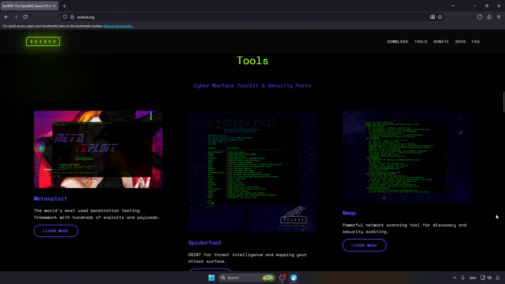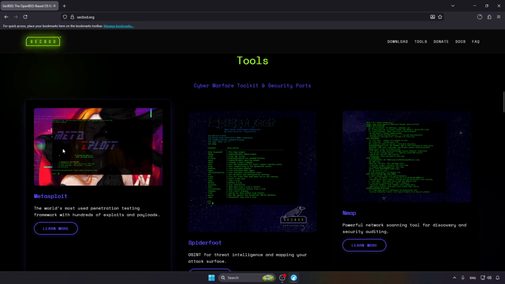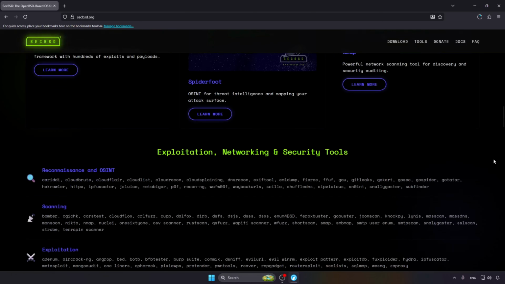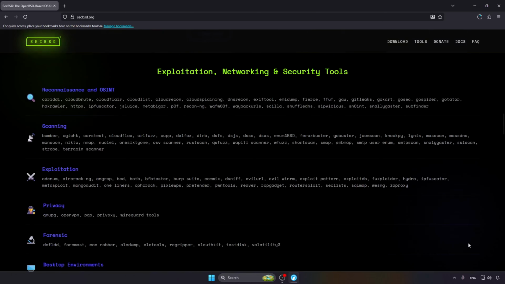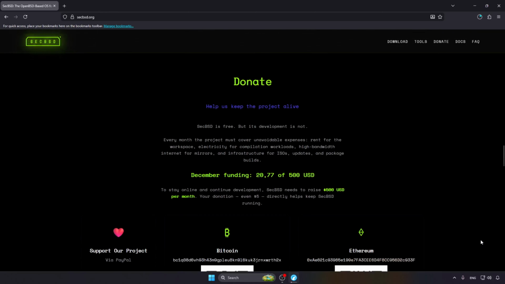SecBSD provides access to a large ecosystem of security, networking, and exploitation tools. Nothing is pre-installed by default. That's intentional. Keeping the attack surface small is part of the security model. You install only what you need when you need it, depending on the phase of the operation you're in. Through its ports collection, SecBSD lets you install tools for reconnaissance, scanning, exploitation, password auditing, network analysis, and security testing. All tested against the current SecBSD release.